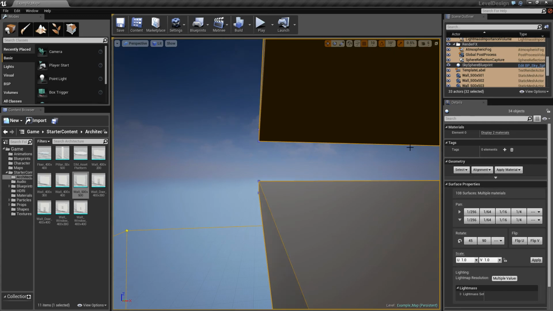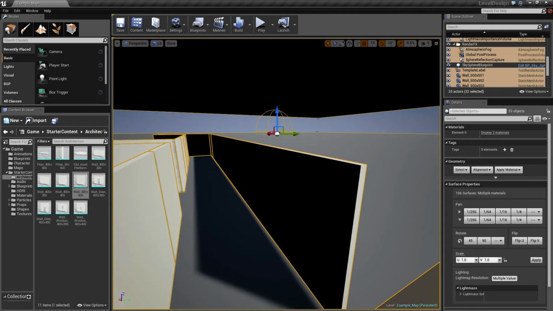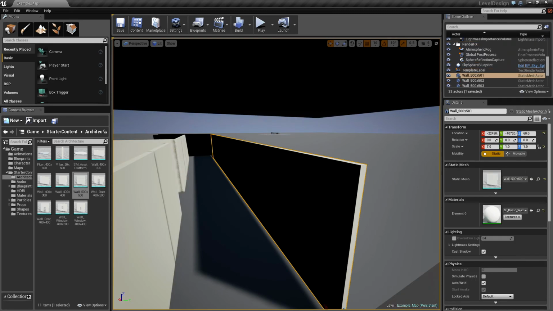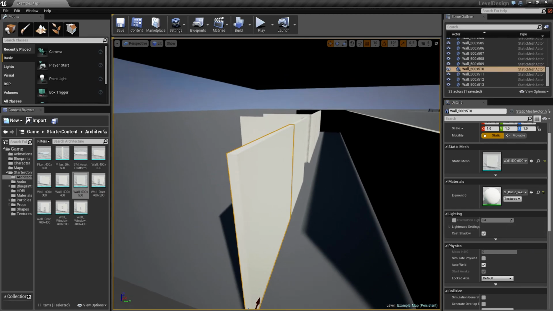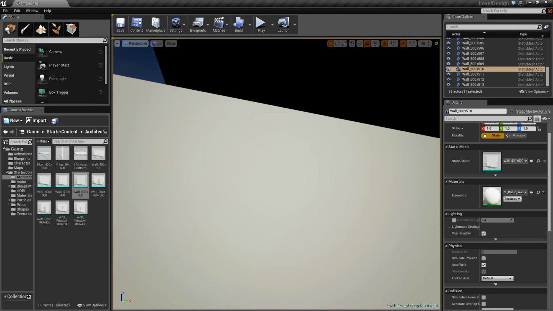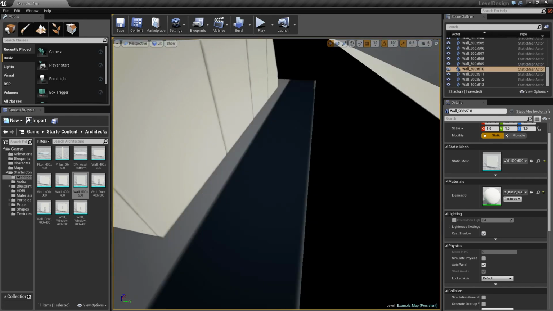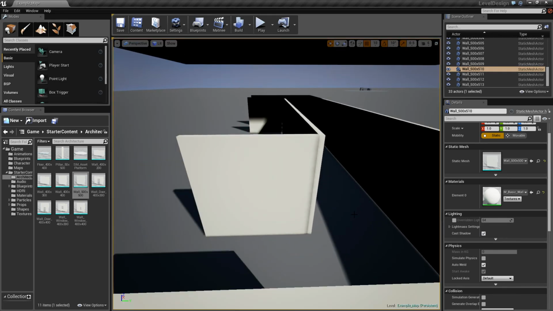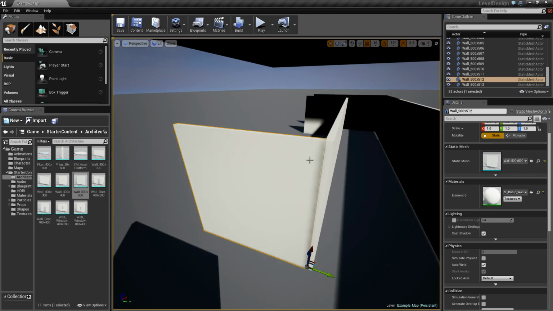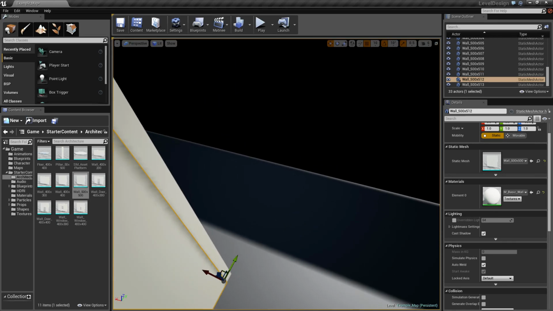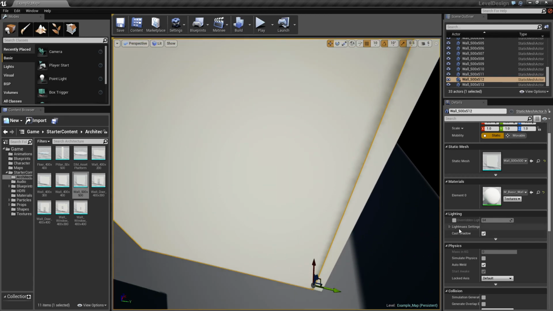and we're going to go into... get rid of this and this. Okay, let's just do it this way. Cast shadow. Actually, I don't think that works. I'm trying to figure out how to get rid of the shadows on this.